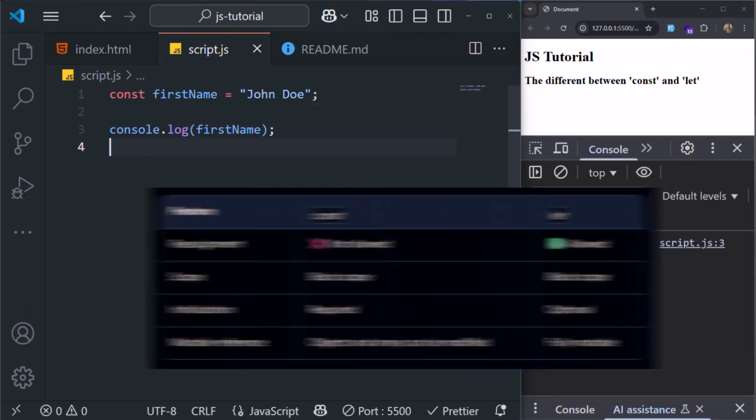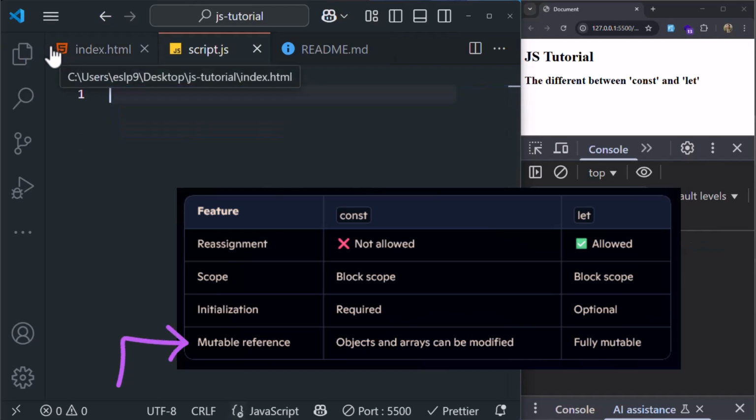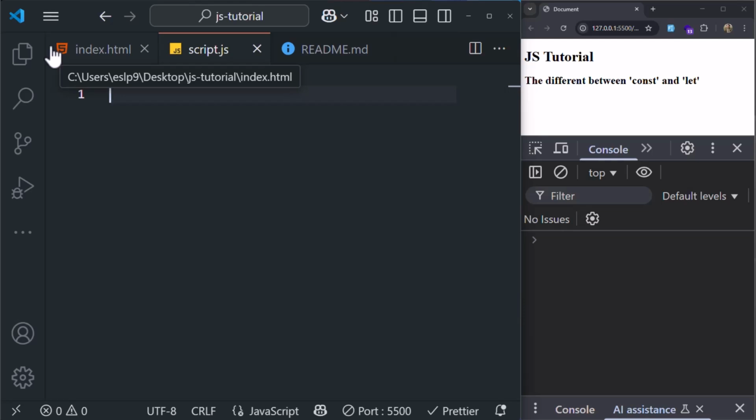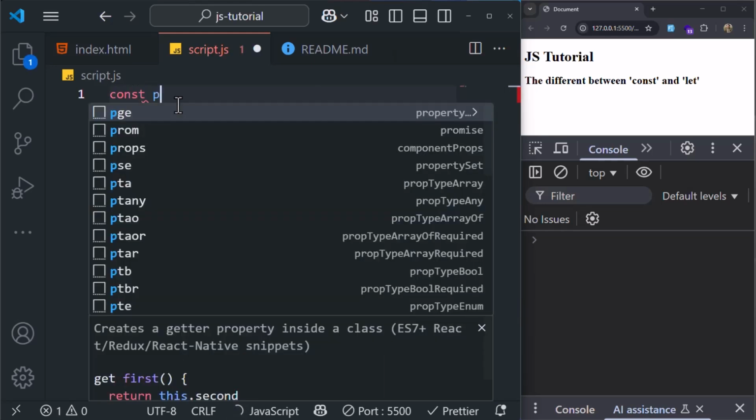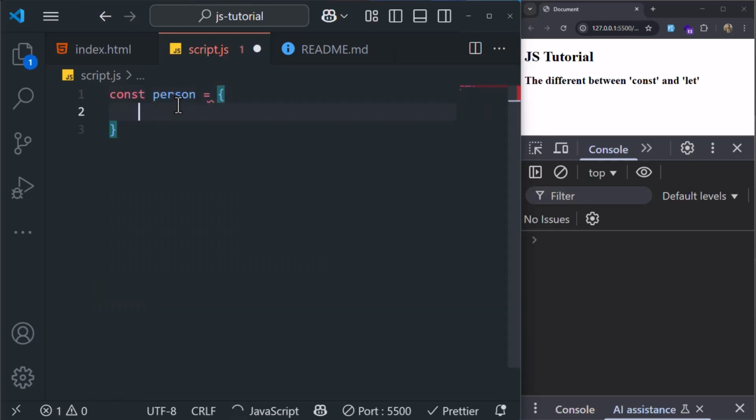Now about mutable references: while you cannot reassign a const variable, objects and arrays declared with const can still be modified. This means you can change their properties and add new items, but you cannot completely replace the reference. Let me show you one example. If we say const person is equal to an object which has a key of name with John Doe and a key of age with a value of 25.